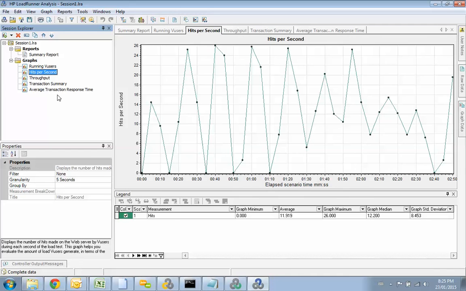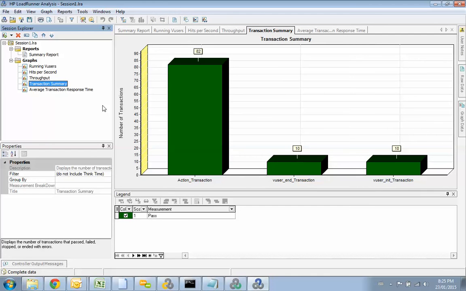Okay, now transaction summary, as you can see, everything happened in here, right? We did everything in here, which was the action. So this ran 82 times that the action ran. 82 times. Okay.